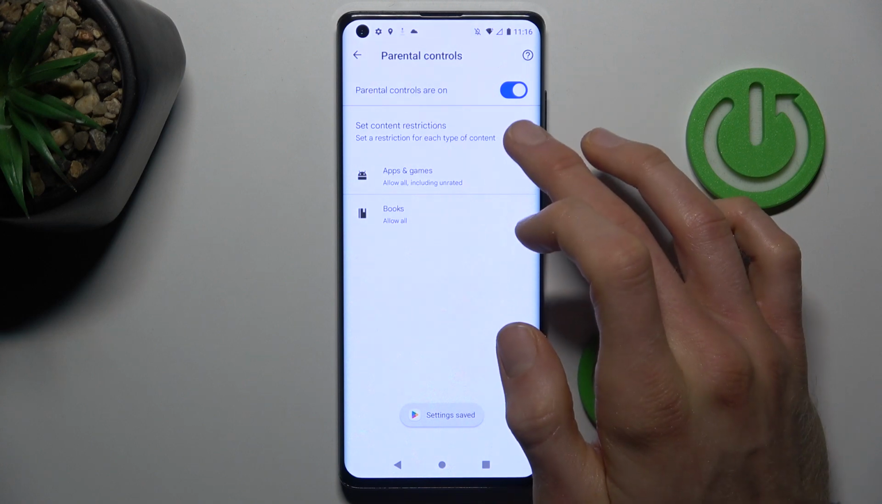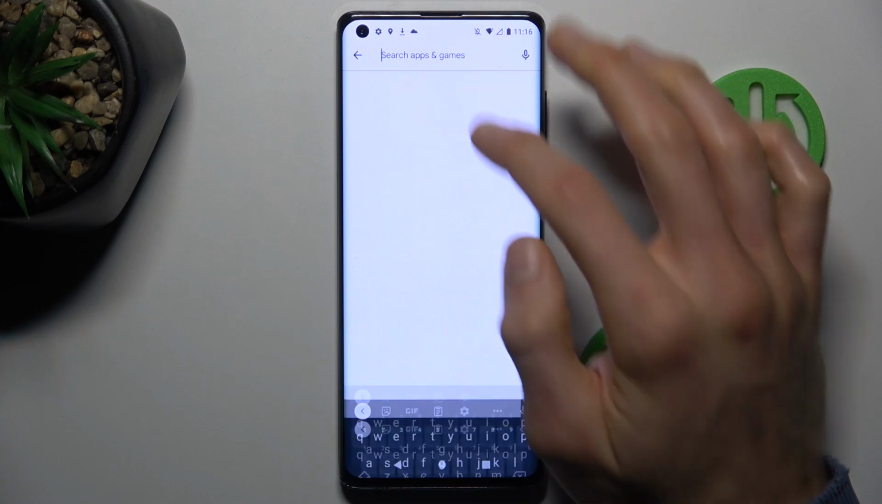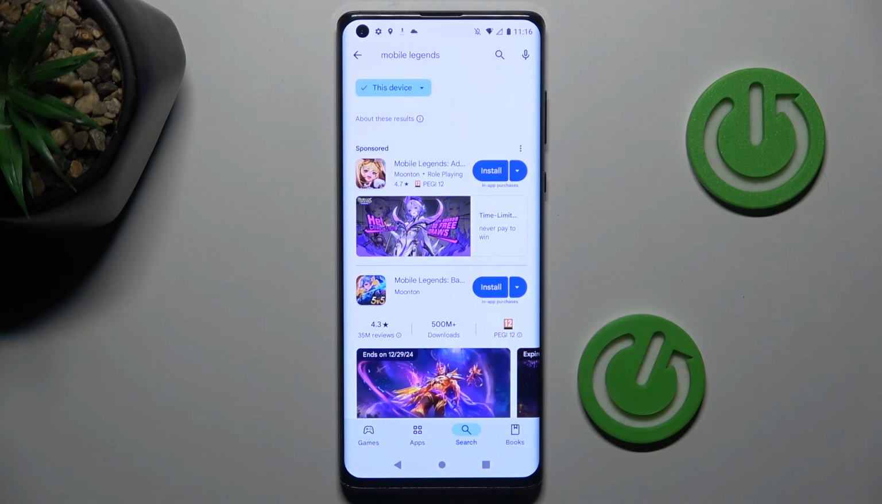You can also turn off your parental controls by switching them off. And that's all. We can go back and try searching for the Mobile Legends game again, which is visible right now, and we can easily install it.